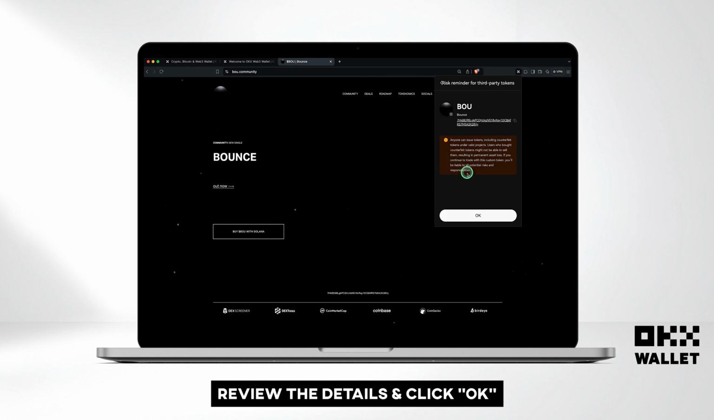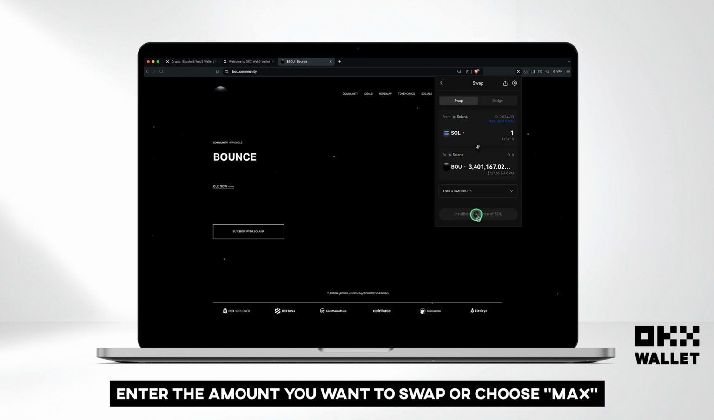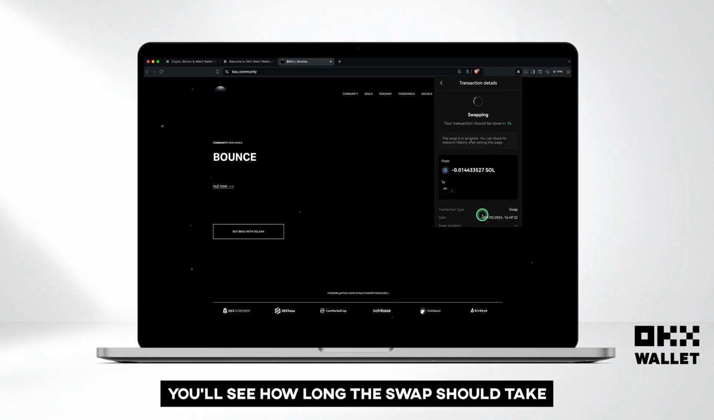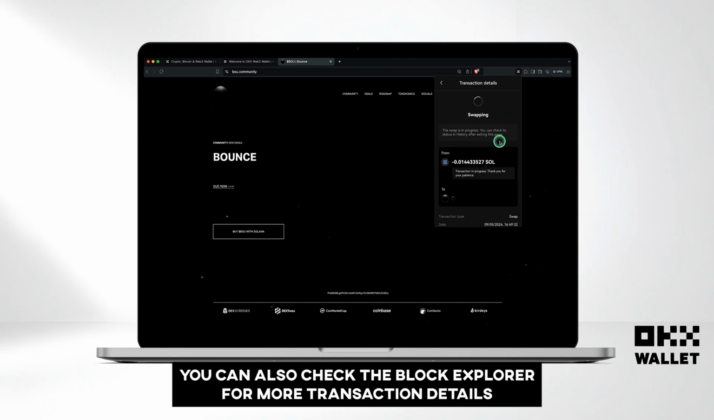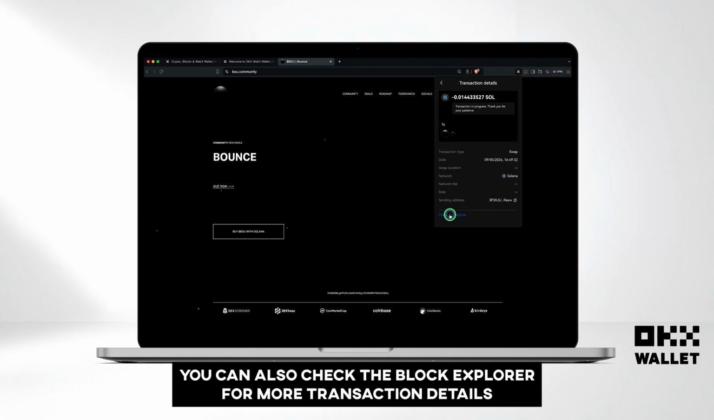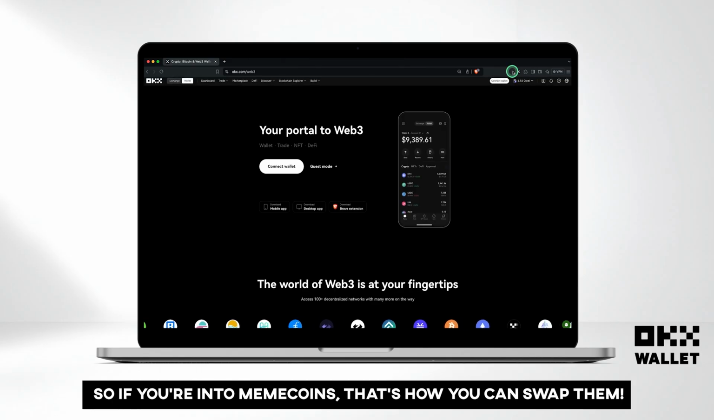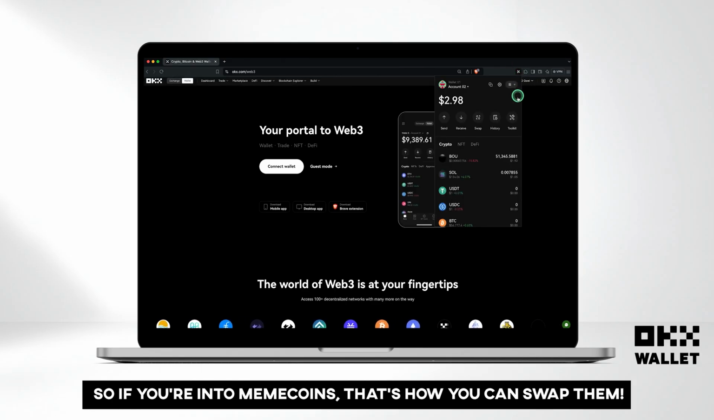Review the details and click OK. Enter the amount you want to swap or choose maximum. If needed, adjust your preferences before finalizing. Review everything one last time, then hit Confirm Swap. You'll see how long the swap should take. You can also check the Block Explorer for more transaction details. This same process works for swapping all meme coins on the Solana blockchain, so if you're into meme coins, that's how you can swap them.